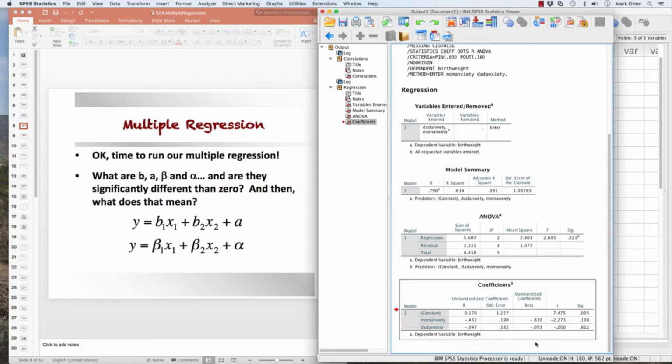If you go across then to standardized coefficients in the beta column, the alpha is blank, so it does indeed drop out here. The beta 1 is negative 0.81, and the beta 2 is negative 0.093. In order to interpret those, we can start to compare them if we want, but I'm going to go first to the p-value column here under SIG. You have a 0.108 for mom's anxiety and a 0.812 for dad's anxiety. What that tells you is that neither one is significantly predicting the DV.